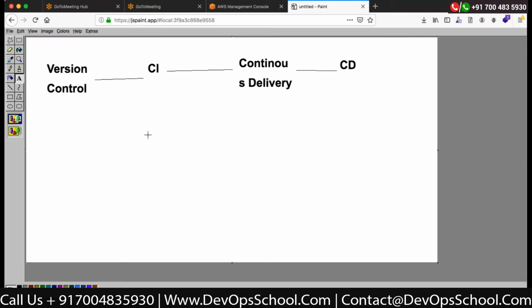This is the complete picture: you include security in CI by SAST, and you include security in continuous delivery by including DAST scans.